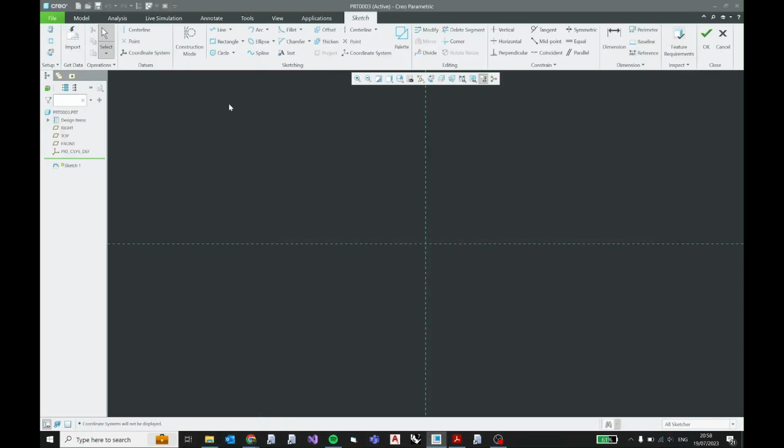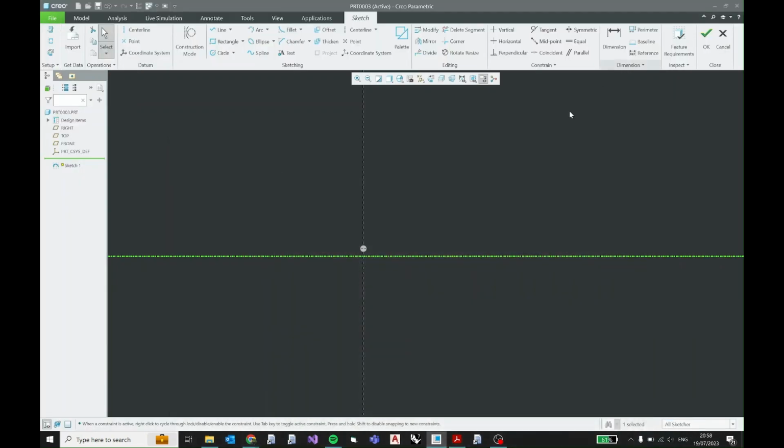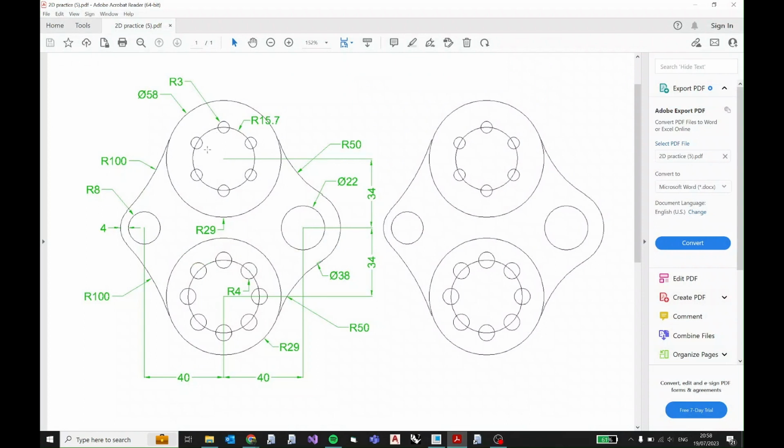Perfect. So the first thing I'm gonna do is make a horizontal center line, because we just noticed that this is symmetrical around this axis. The next thing I'm gonna do is make this circle, and since the line of symmetry crosses around here, the origin is going to be somewhere around here, so that it's easier for us to use the symmetry. So the first thing I'm going to do is make this inner circle of 15.7 unit radius, and then the outer circle of 58 unit diameter.